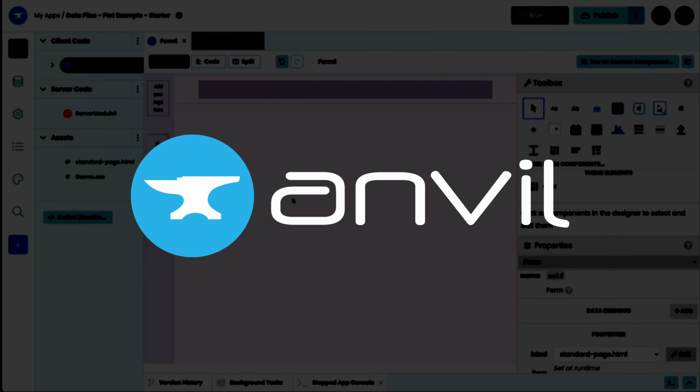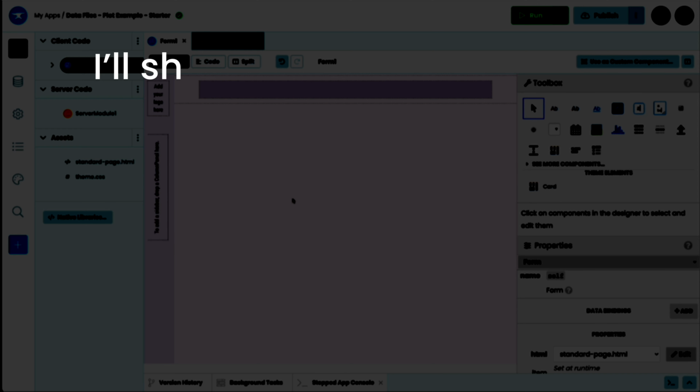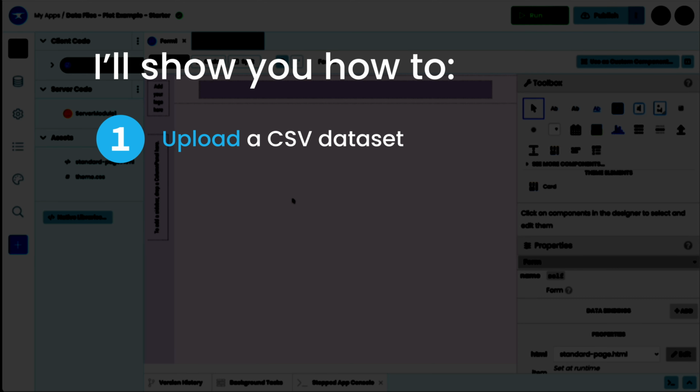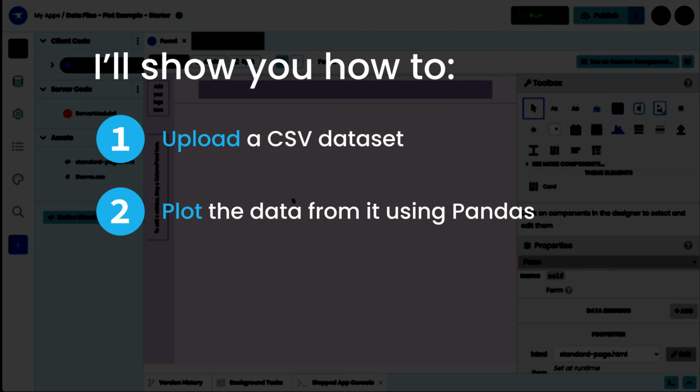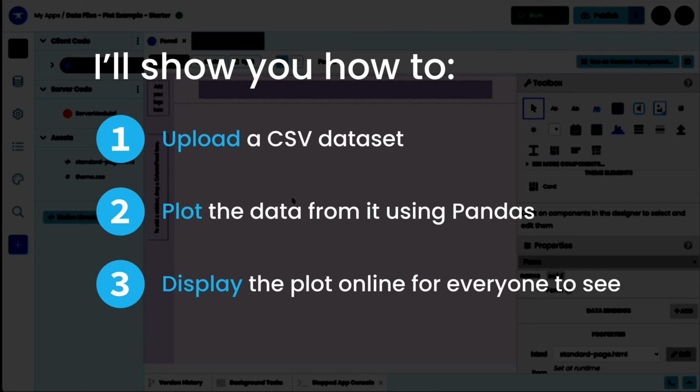Python is great for working with data. With Anvil, you can build web apps to interact with datasets and machine learning models entirely in Python. In this video, I'll show you how to use Anvil's data file service to attach static data to your web app. We're going to upload a CSV dataset and plot the data from it using Pandas. Then we'll display the plot online for everyone to see, all in Python.